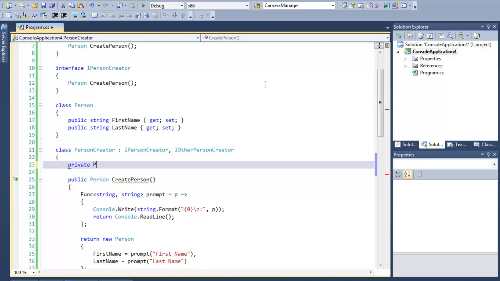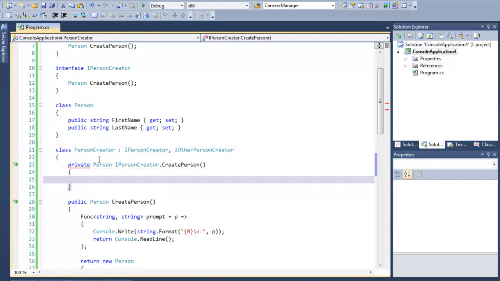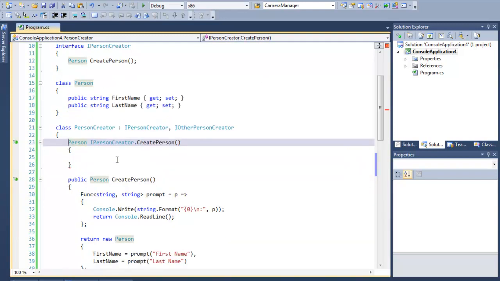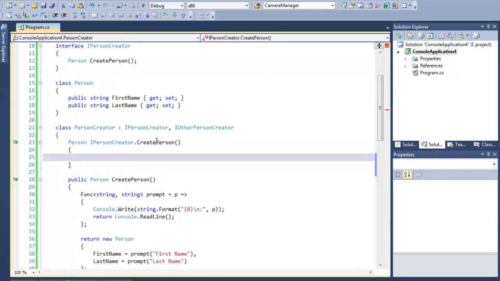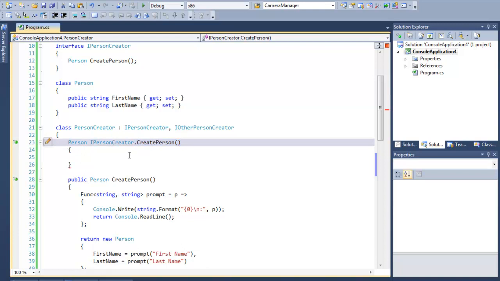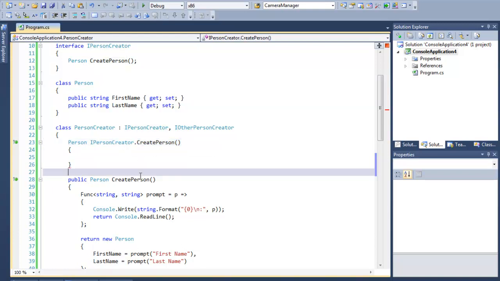Are you basically going to designate which one of these methods goes with which contract? Yep. Right there. And you don't give it a private, you just say that. And this is actually a private method. You cannot access this create person method from a person creator. You can only access it when a person creator is casted into an iPerson creator. And I'll get into that in a second.